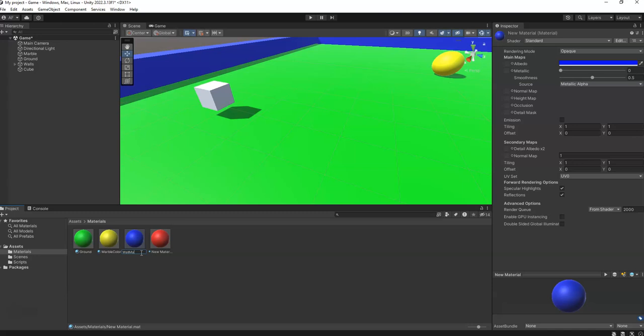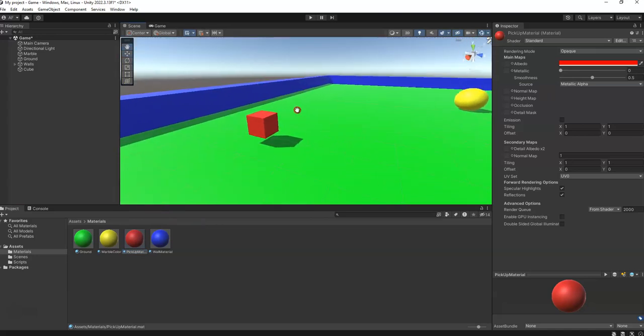I'm not being consistent with my names, I'm just noticing, but that's okay. And then this one, I'll call this the pickup. Okay, good. So that's done that, and I'm just going to throw that on there. And so we've got this red pickup.